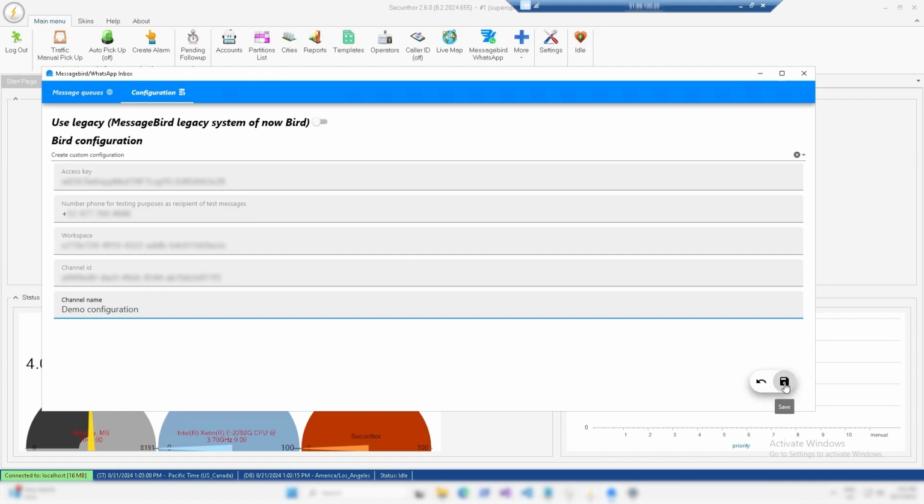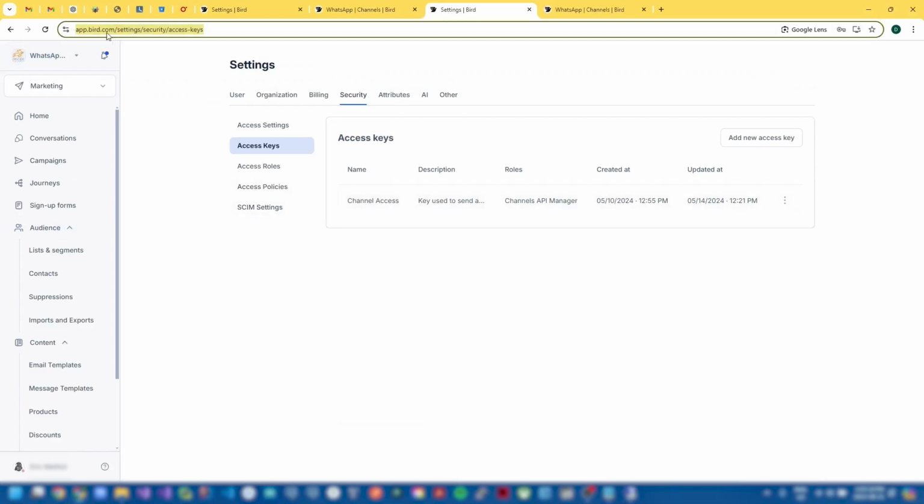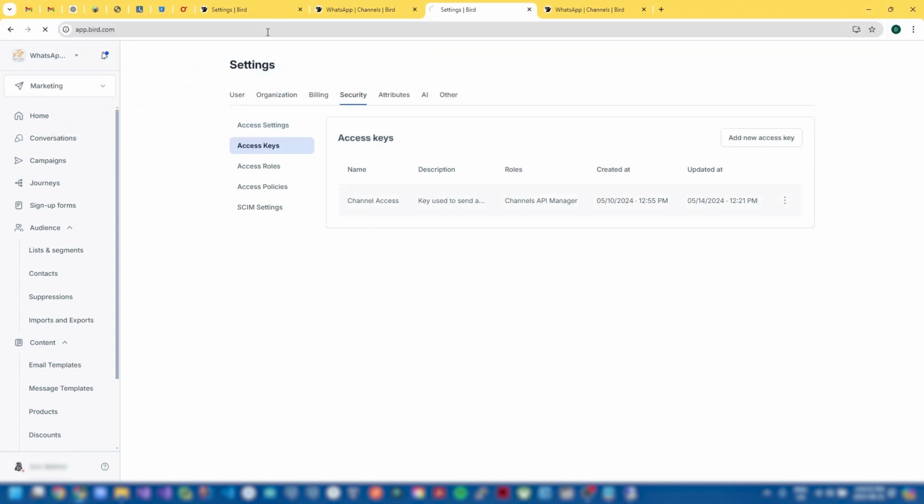I'm going to save my configuration and we're going to take a look at where to find the access key, shall we? So for connecting to Bird, it's actually app.bird.com. You put that in your browser.